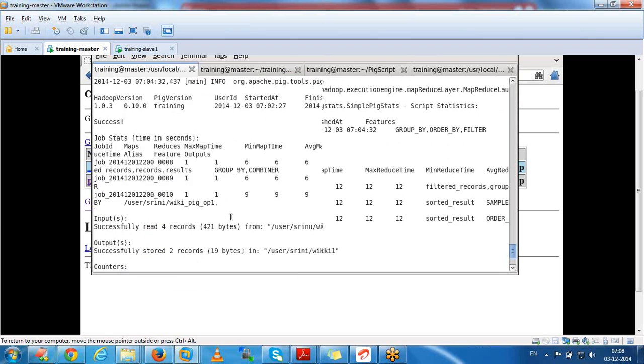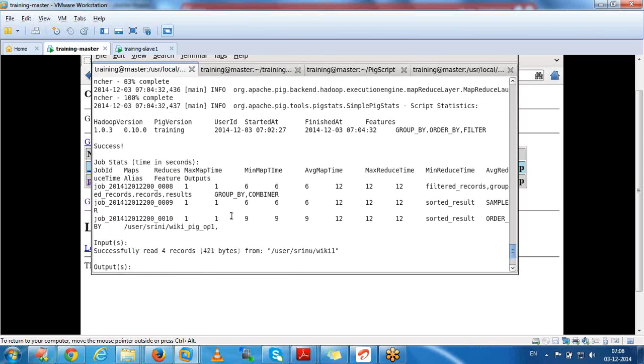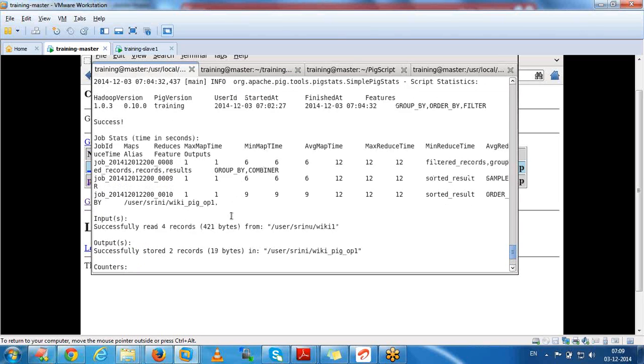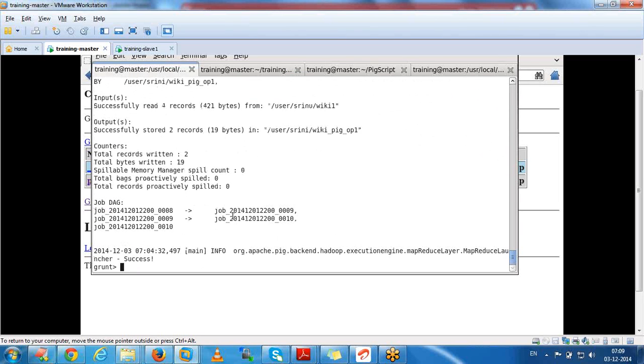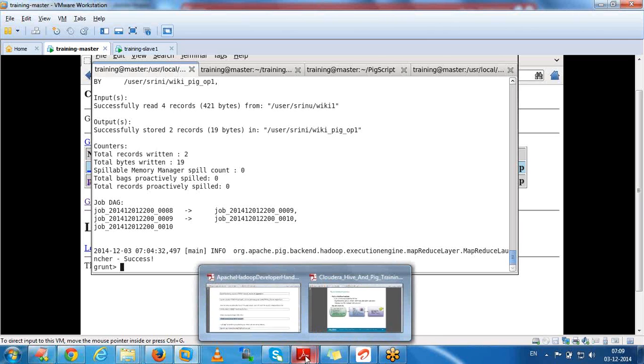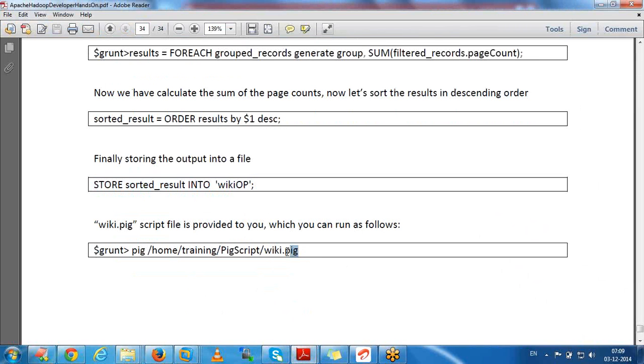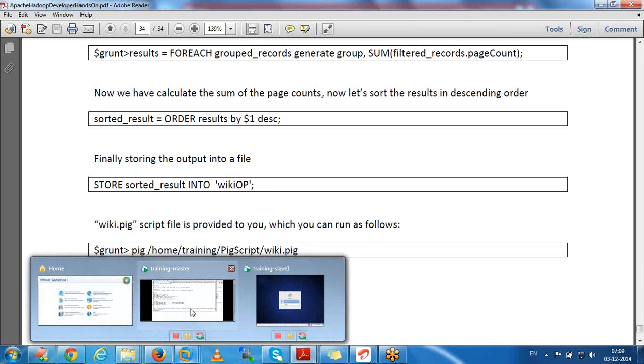Whatever data we want to analyze, we need to write the different filter, group by, sort and limit statements. Finally, if we want to store the result, we can store it, or if we want to display the result in the console terminal, we can use the dump command. Similarly, we can write Pig scripts also. Whatever commands we executed individually, we can execute as a script file also.